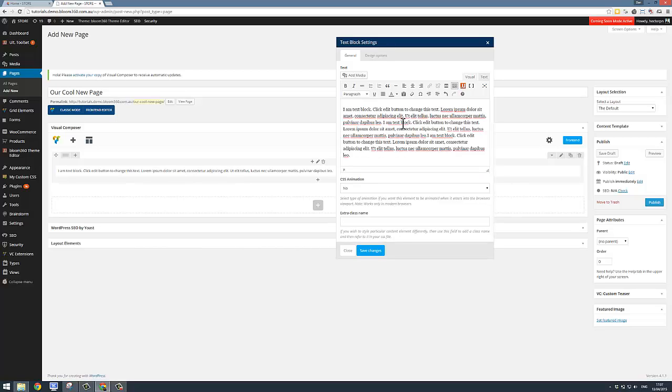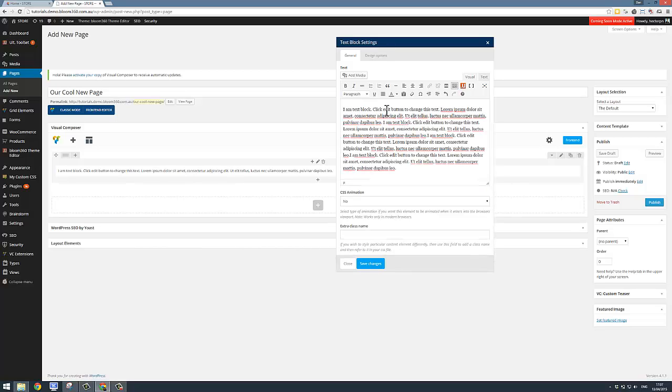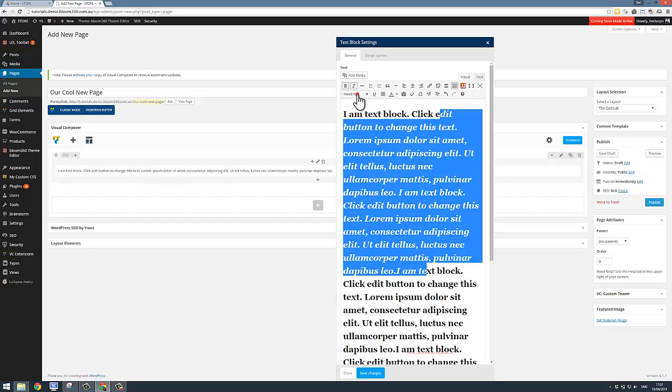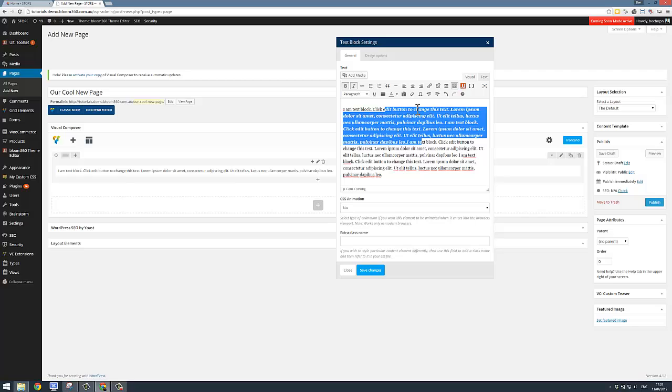So I'm just going to give it a bit more text just for the fun of it, and there's a whole bunch of stuff that we're able to do, bold and italics, and it even lets us change the size of the text. We can do that. Let's put it back because that's a little bit over much.